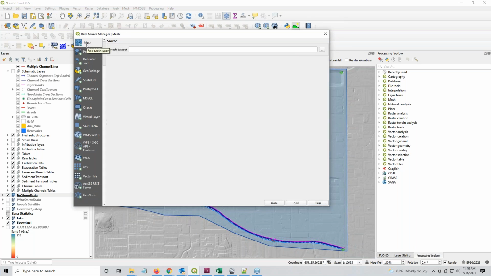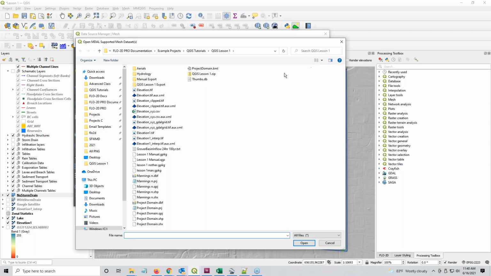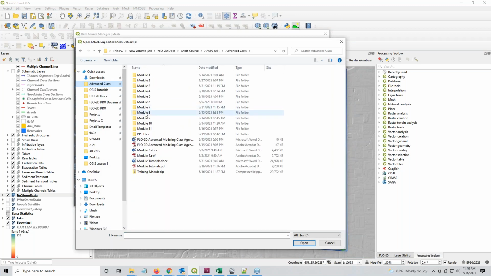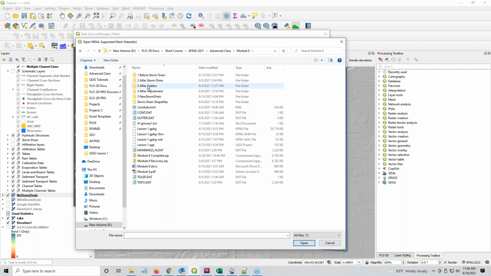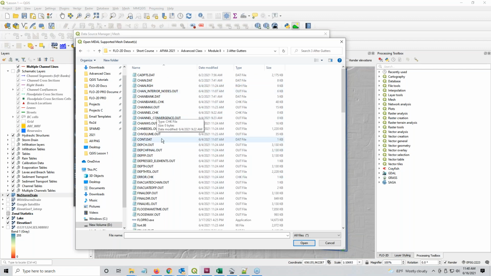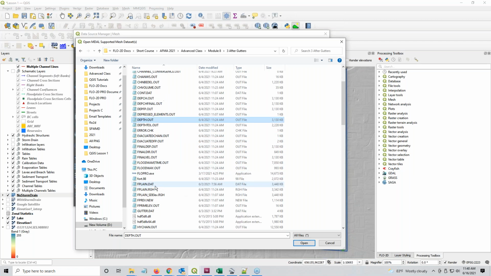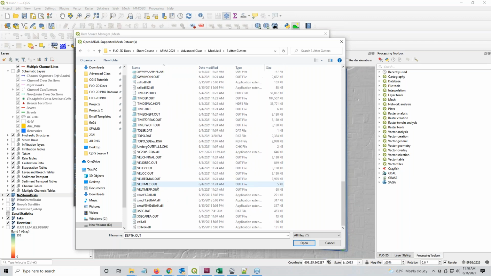So if you had to add a mesh layer, you're just going to navigate. In FLO-2D, it's super easy. You're going to just navigate straight to the folder where the data exists, and you're just going to point to any one of these files. I typically just go with depth.out just because it's consistent, but it doesn't matter which one you point to because it's going to read everything in here that it needs.